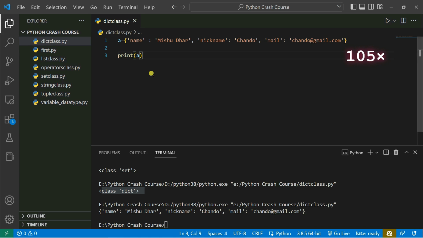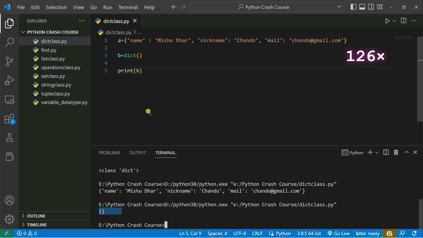You can also create a dictionary using the dict method. Let's say b equals dict(), and print b. Now if you run the code here, you can see an empty dictionary appears, right? Now let's say I am trying to access the value of name. How can I actually access it?